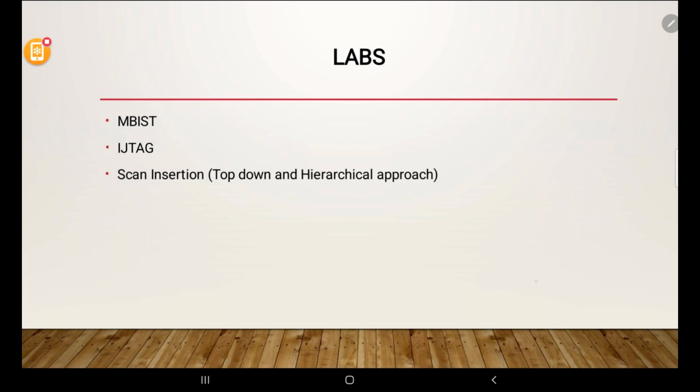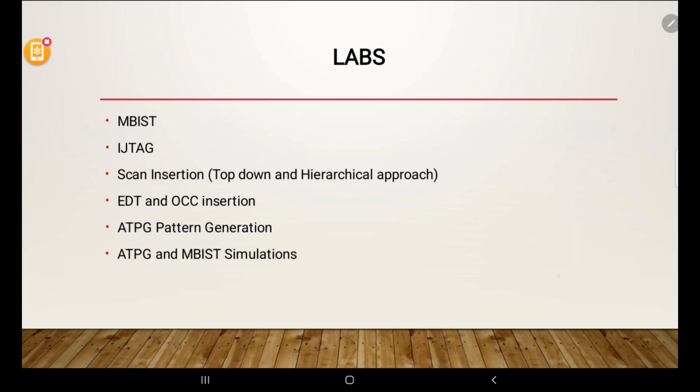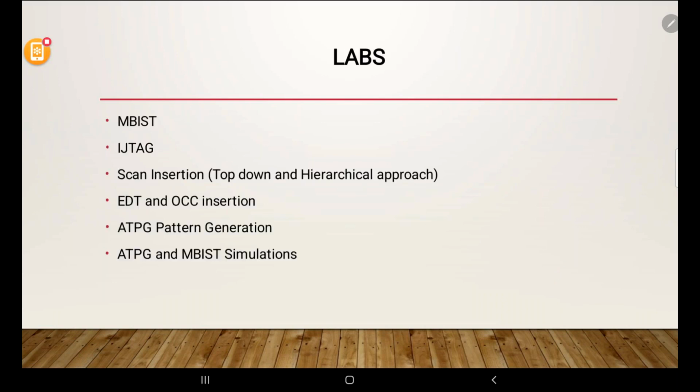There are two approaches. One is the top-down approach, and the other one is the bottom-up approach, which is also called hierarchical scan. For both, we have test cases. Then we will be having EDT and OCC insertion. EDT is nothing but compression; in the Mentor tool, the compression stage is called EDT. So EDT and OCC insertion, then ATPG, then ATPG simulation and MBIST simulations, and that's it. These are the course outlines and the labs which we will be seeing.